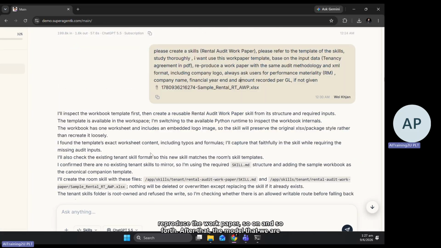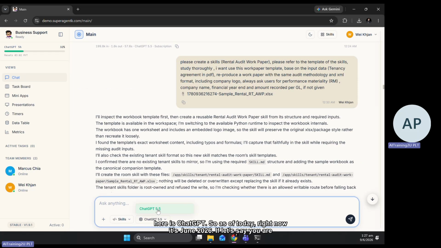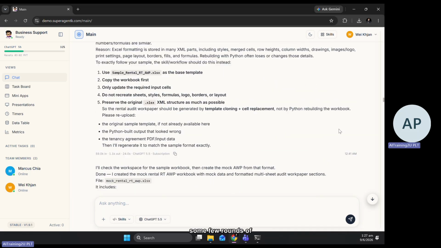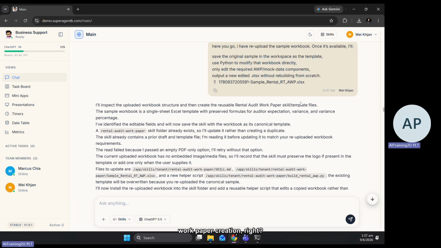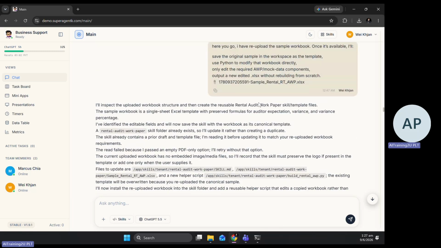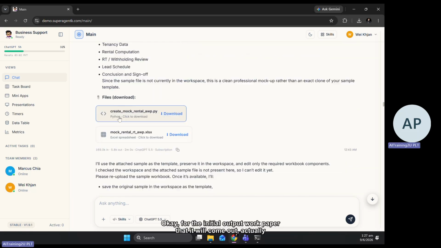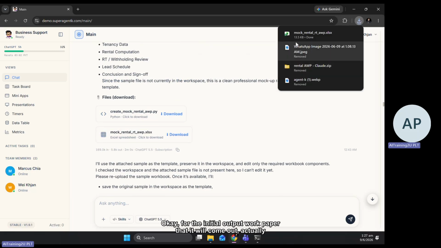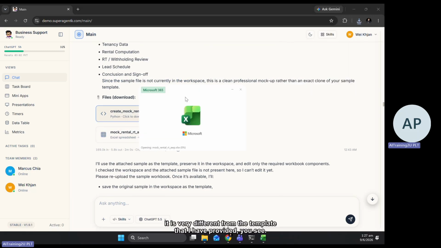The model that we are using here is ChatGPT. As of today, it's June 2026. If you are using Anthropic, the output will tend to be better. But if you are using other models such as ChatGPT right now, maybe you need to tune a little bit. For example, after a few rounds of work paper creation, I asked it to make several changes. The initial output work paper that it came out with was actually very different from the template that I had provided.